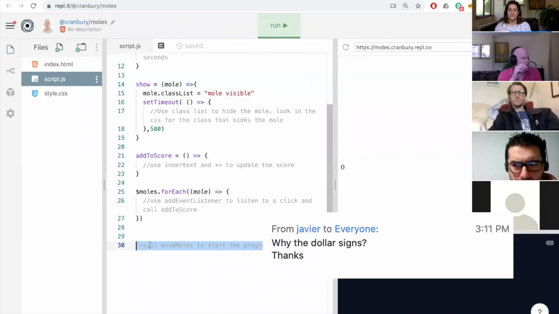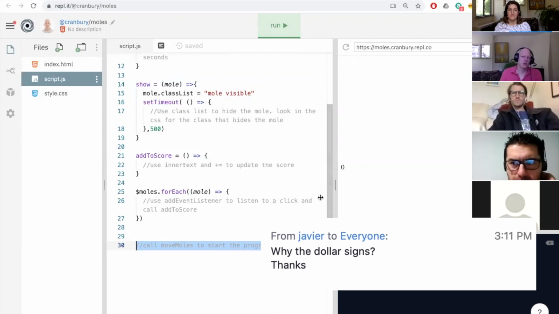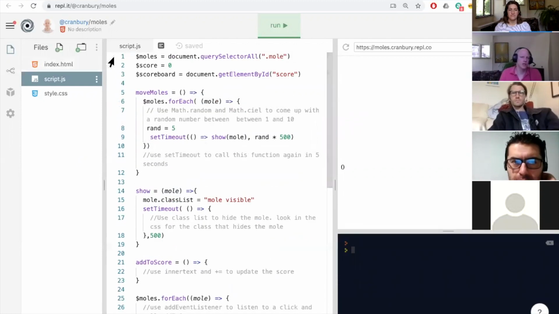Okay, Javier says, why the dollar signs? So dollar signs are kind of shorthand for global variables. It doesn't do anything magical. It's just a note to other developers. Hey, if you see this variable and there's a dollar sign, that means I defined it globally, or pretty much globally, and that was on purpose. It wasn't by accident or anything. Some of you guys have asked me why I don't use let or const for these global variables, and that's because let or const defined for a global variable doesn't do much.